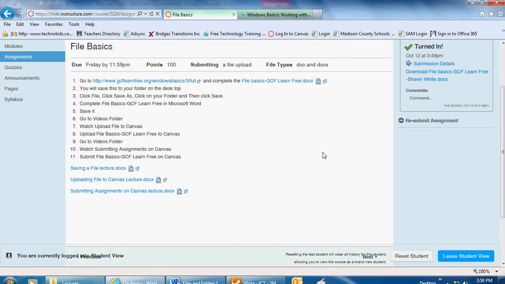Remember that the red folder that's in between all of the computers has the documents that you need in it to go back and review how to do everything in Canvas.